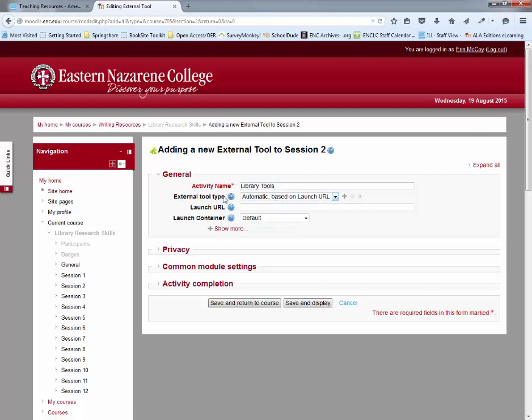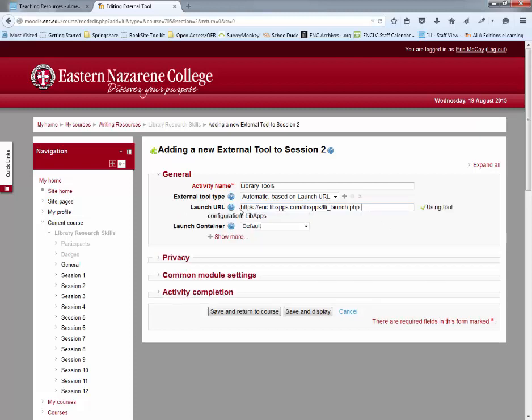You don't need to actually mess with external tool type. The launch URL is something that you actually need to copy and paste into this box. It's at the bottom of this LibGuide. I have it already copied onto my clipboard. So as I paste it there, that's what it looks like. Okay? And then you can hit Save and Display.